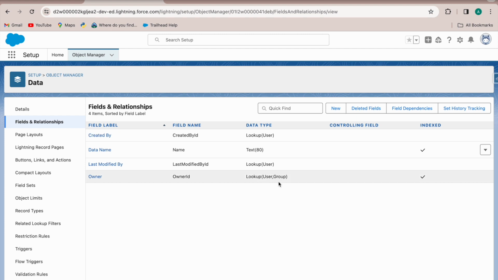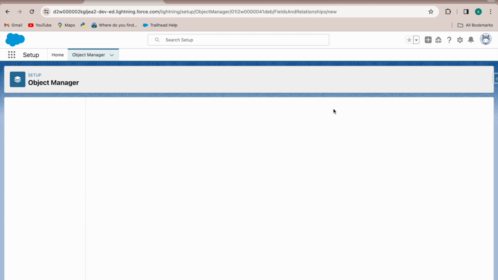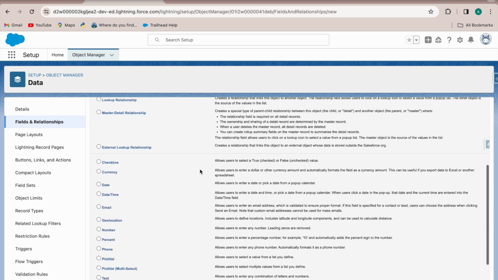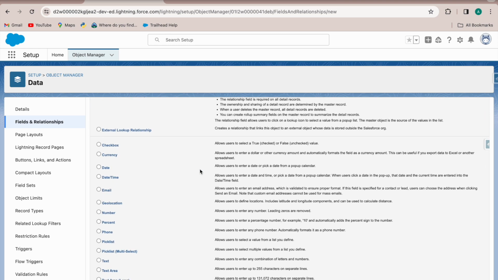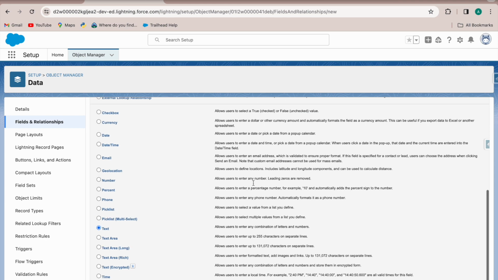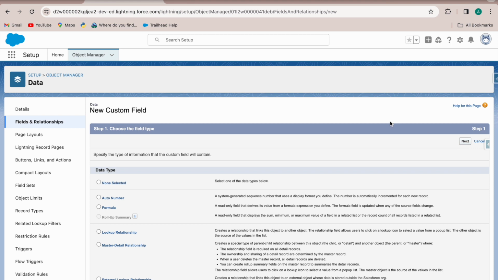Now we can see some more options, like New, Deleted Fields, Field Dependencies, and Set History Tracking. Here we can create new fields under this custom object. To do that, we just click over here under the New option. Next we can select what kind of data type we want to create under this object. If we want to create any kind of text data type, we have to select text, or if we want to create a pick list data type, we select it over here. Once we select the text data type, we can click next.